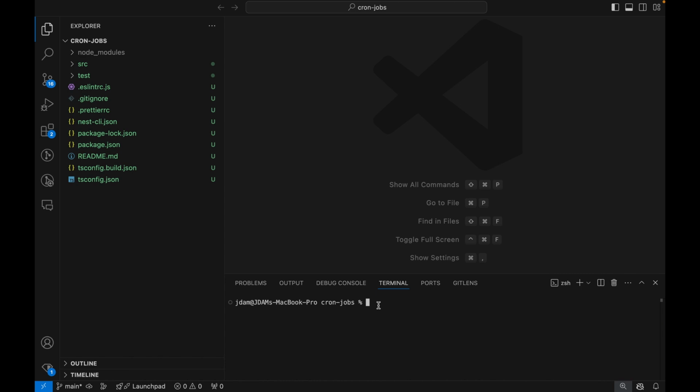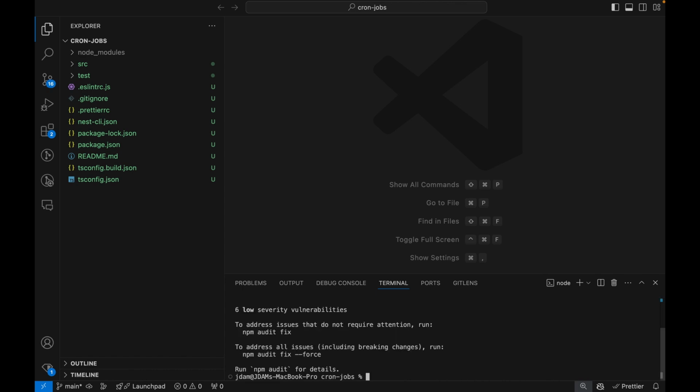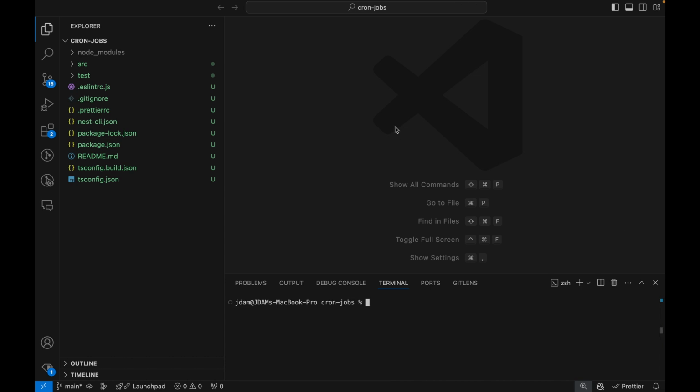For this I have a basic project with the name of cron job. We will install a dependency with the name of @nestjs/schedule with the help of npm install. So just npm install @nestjs/schedule. Alright, so our dependency has been installed. Let's clear the terminal.